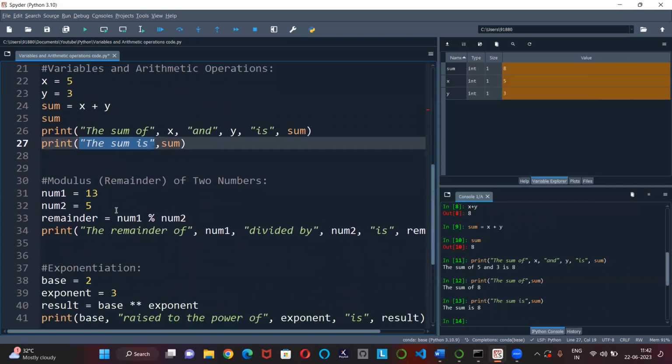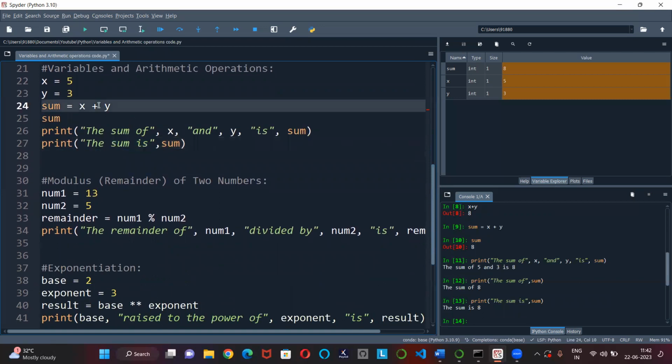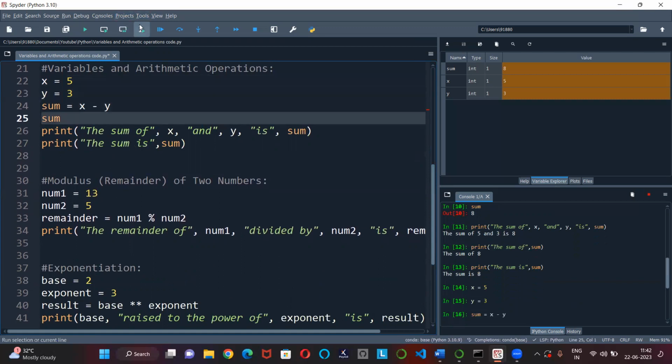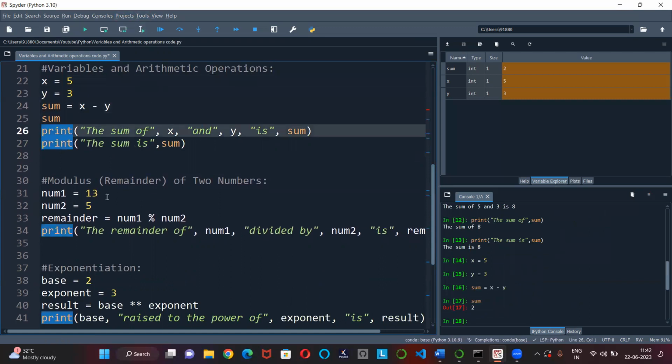Okay, now coming to subtraction. Same for subtraction, just put the subtraction operator. That's it. It will show you the values too.